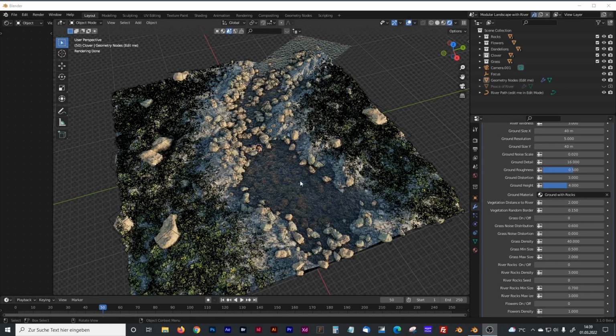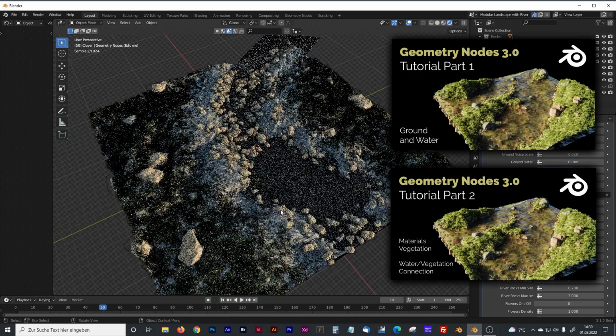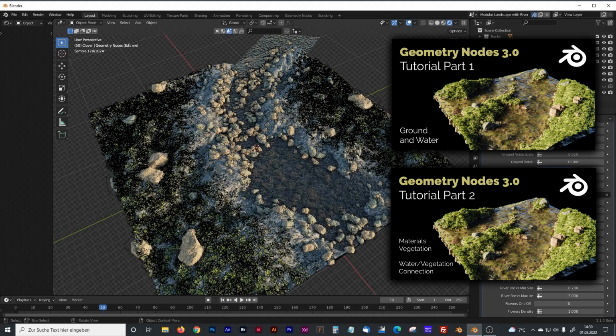Today I want to show you my modular landscape version 2. It's similar to my version 1. I will put a link in the description below and in one of these info cards.